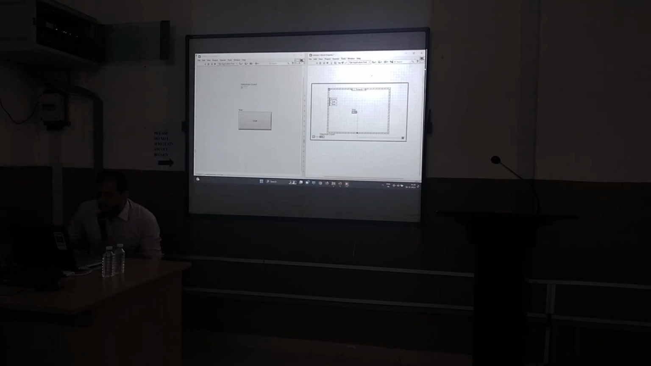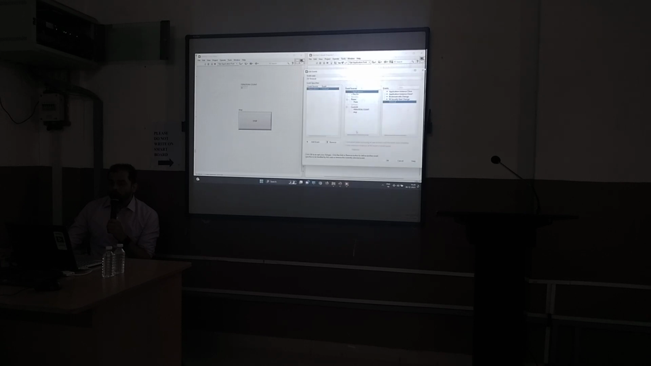Okay. So now I need to tell what event I want to be recognized by this event structure. For that, right click anywhere on the frame of the event structure you created. You will see a bunch of options appearing. One of them will be edit events handled by this case. Can you see that? Click on it, a small pop-up will open.